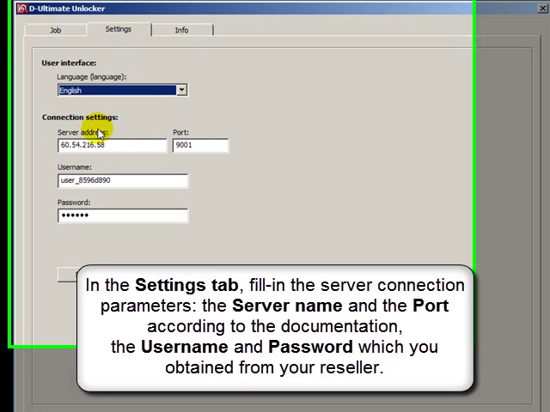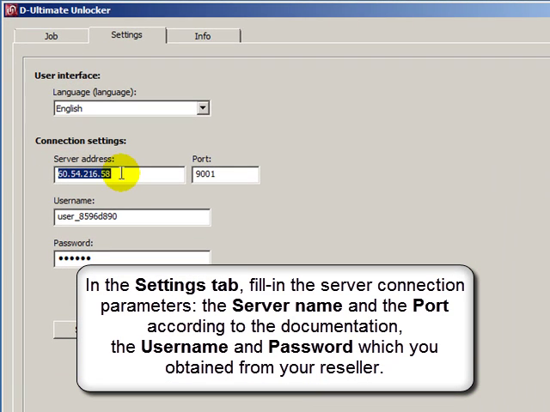In the Settings tab, fill in the server connection parameters, the server name and the port according to the documentation, the username and password, which you obtained from your reseller.